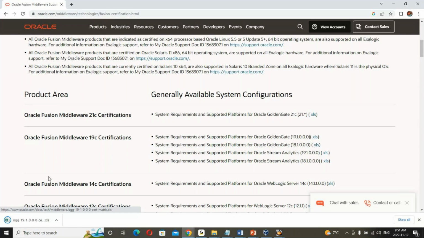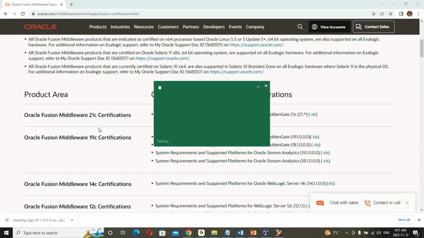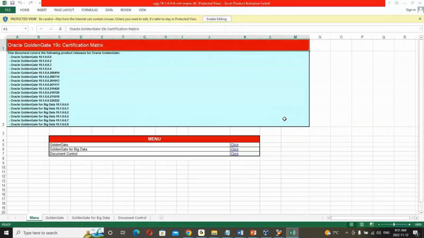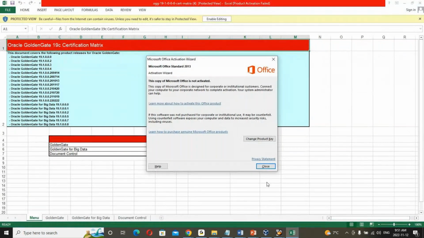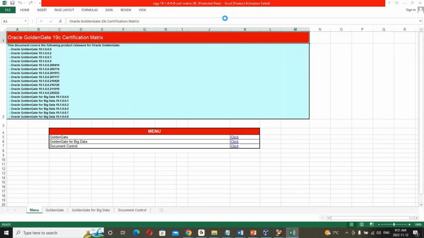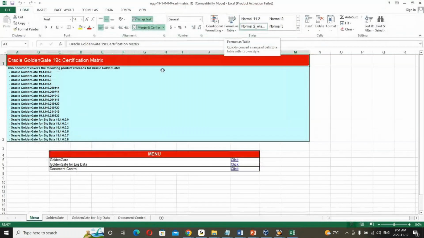We'll identify the certification matrix for GoldenGate. I'll download the certification matrix of 19C. You can check 18C too. If 19C says your database, platform, or version is not supported, then you can go with 18C and so on, so that you can find the latest supported one. So I'll go to GoldenGate.